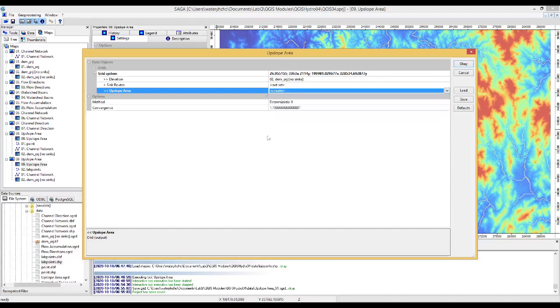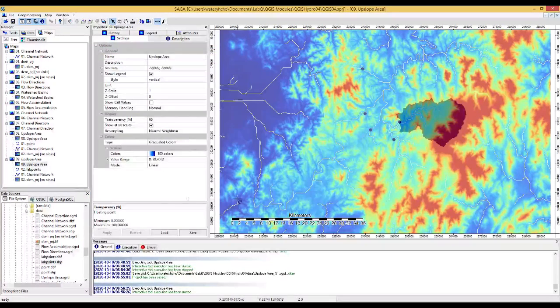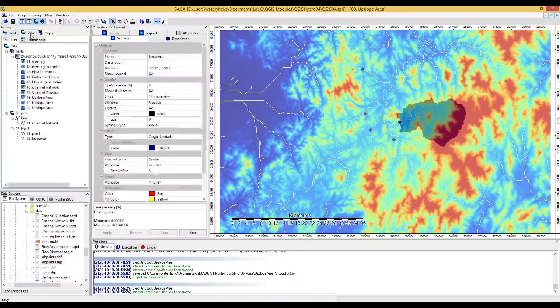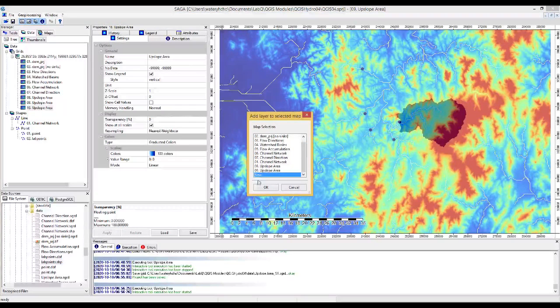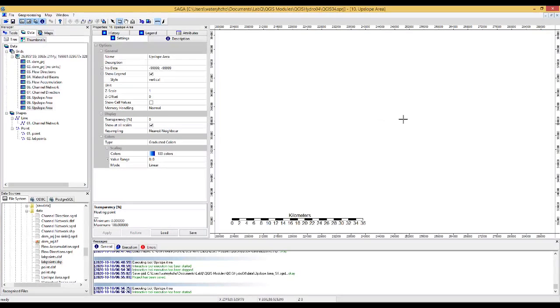So I will click another upslope area for the different sub-watershed area. All the required parameters are the same. Click OK. After that, if you go to the Data tab, you can find the newly added upslope area. Double click and then just new map to open. Okay, after that it is all the same.